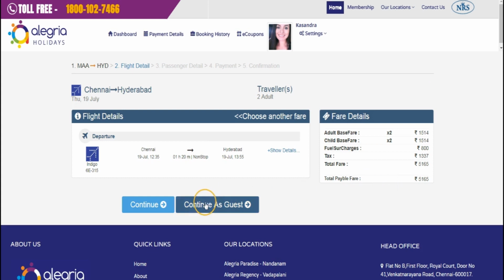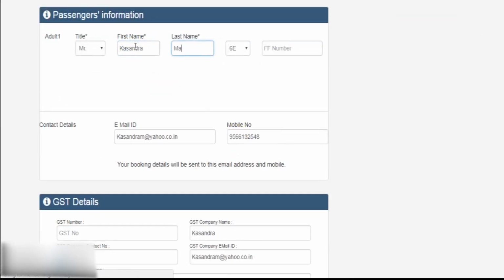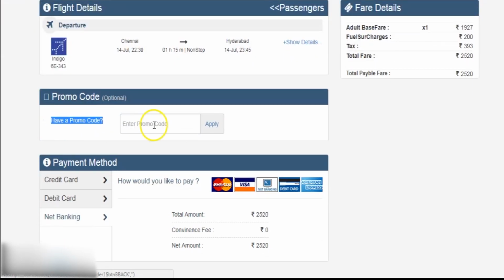Now follow the prompts on screen. You can either continue as a guest or continue as an Alegria Holidays member. Now when you go to pay, that's where you can enter your coupon code to get a discount on the flight. That's really all there is to it.